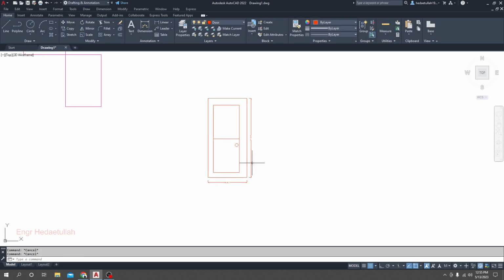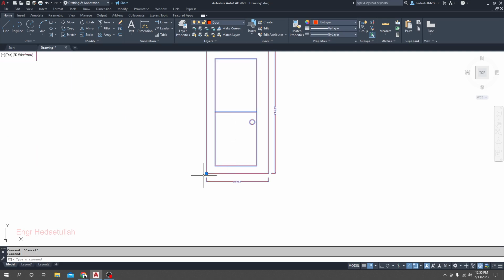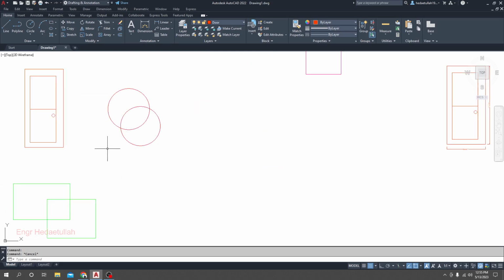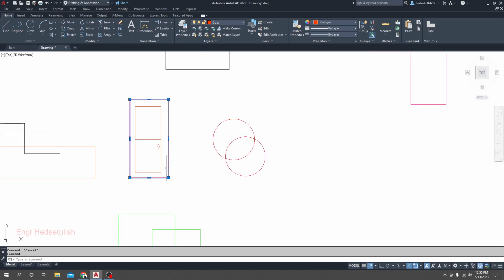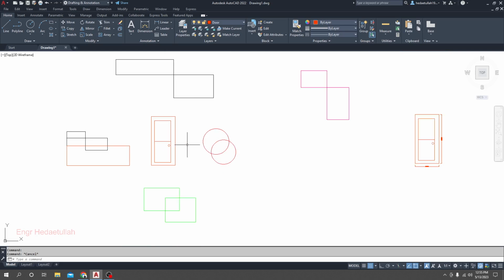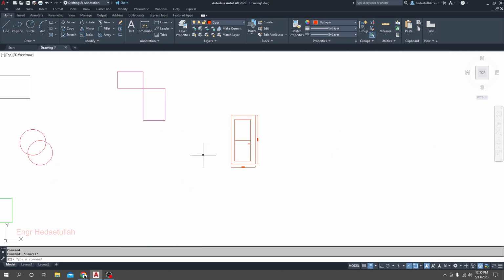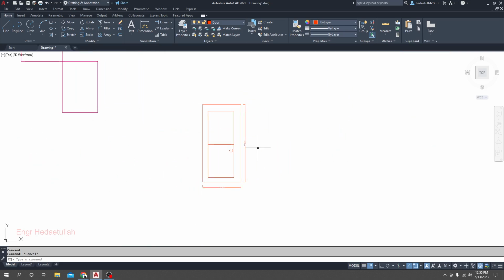Done. We have created our block, and you'll see now we have created a block which has only one point to identify, because we have selected that point as a base point. But if you come here and click on it, just see, it's a single element. So in this way you are able to create a block for any element or for anything.